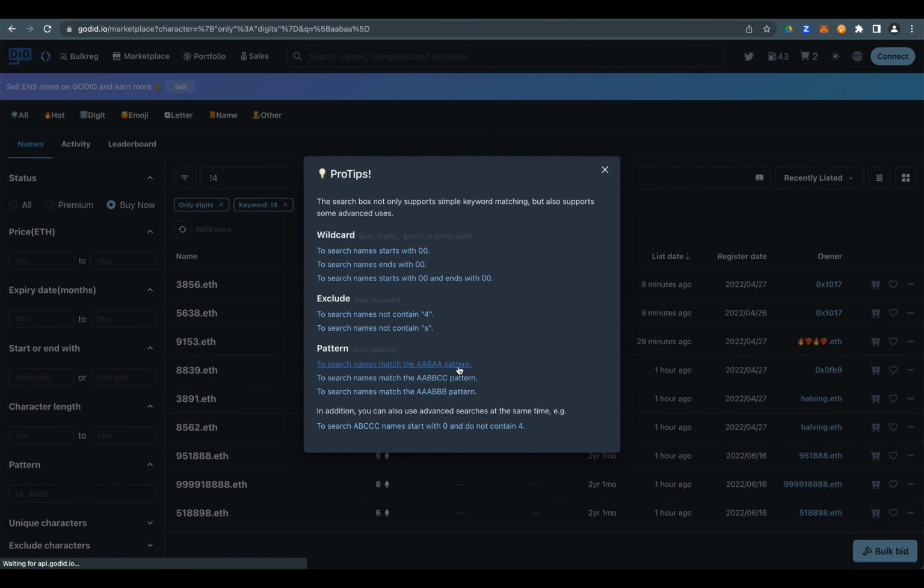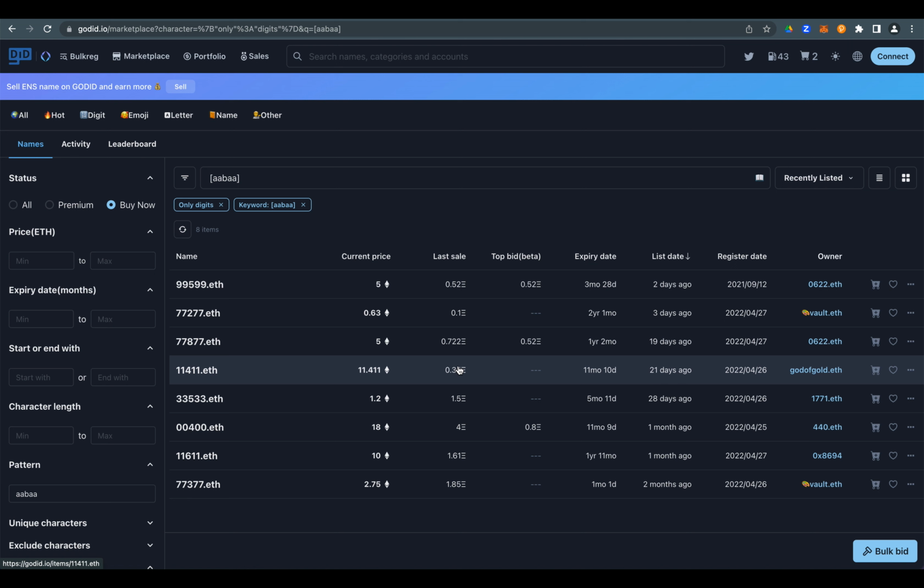We can also search for specific patterns. Maybe I want to look for palindromes. Now we're looking at all digits that are available to buy now with the pattern AABAA.